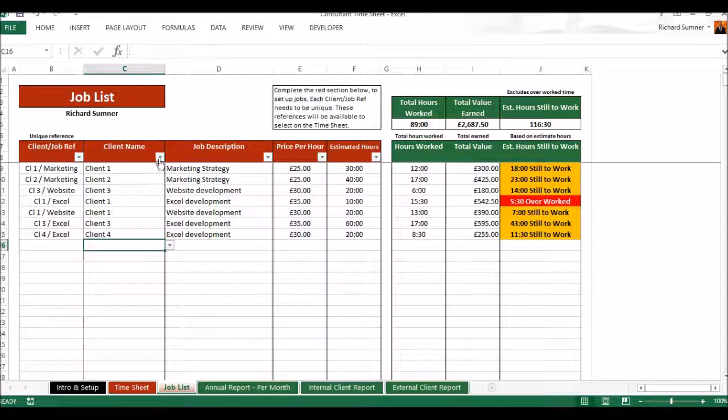Now, once you've created this list, you can actually go over here and just go sort. So all your client ones are at the top, 1, 2, 3. You can sort it like that, or you can sort by job description. But whatever your job description and whatever your client name, you will then want to create a unique reference that you understand. So for argument's sake, I put client 1 marketing CL 1 Excel website based on that. You don't have to do it exactly like that.